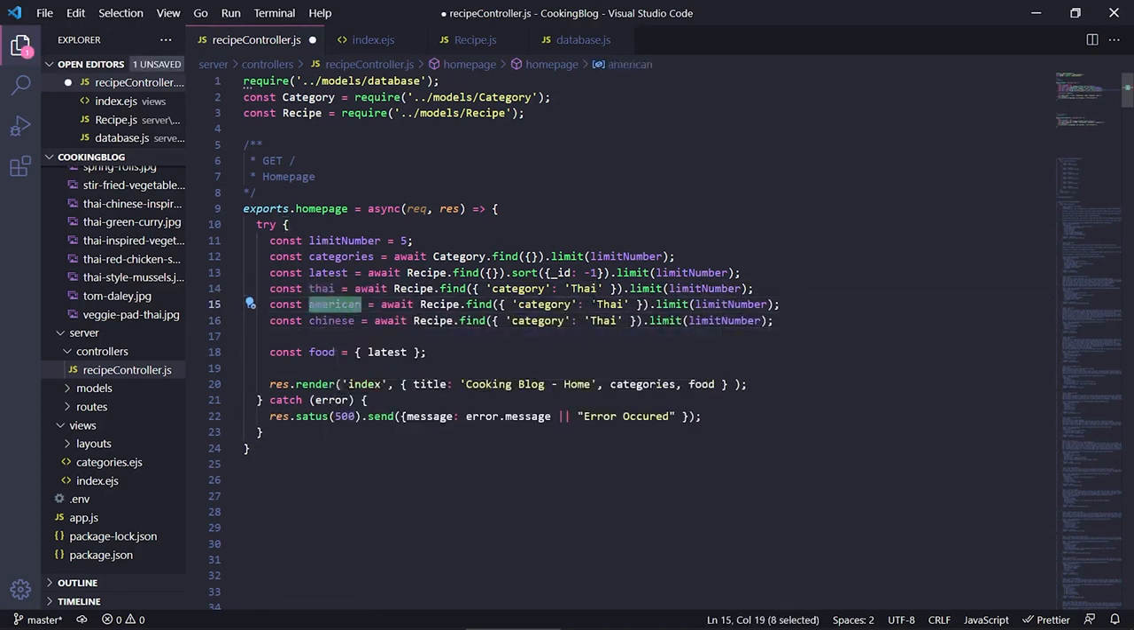And if I copy this, I can change the category to American with capital A, and I can change this to Chinese with capital C. Now I can move those objects into one big field object. So we have latest, we have Thai, we have American, we have Chinese, and we pass this as a whole into here, and now I can reuse it.